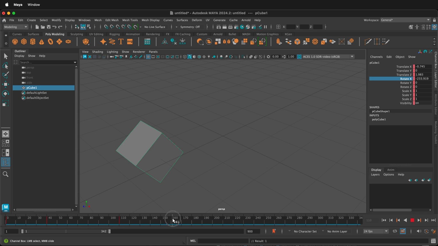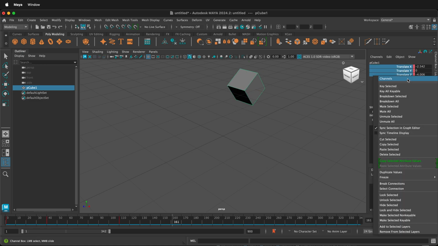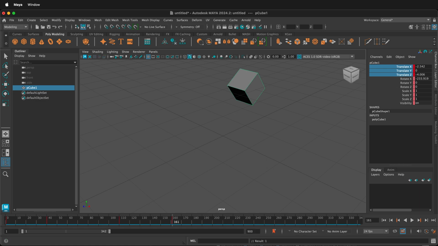Now I can move over here to say frame 161. I can press W and move the cube over to here. And then by shift clicking all the translates, right clicking, key selected. Now we'll notice that it can rotate and move.